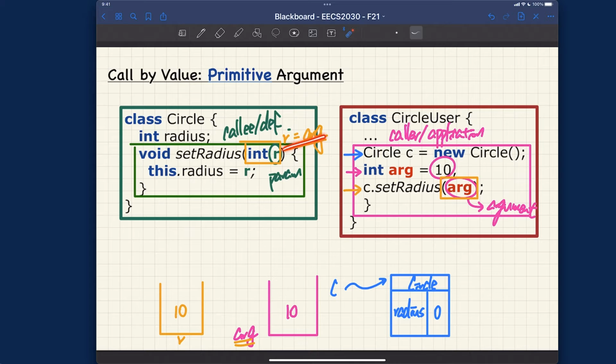Okay, so after we assign arguments into the parameter, that's what we have. Now how can you execute this line over here? We have radius is assigned r. What's this? Well, this is easy. We can do the replacement as usual. This c is the context object, so this will be replaced by c. So c.radius is assigned r.